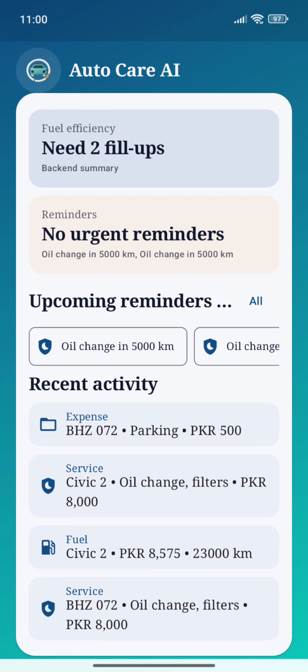After sign-in, the dashboard becomes the main control center. It shows sync status, quick actions, recent activity, tax savings, fuel efficiency, and reminders without forcing the driver to search through menus.